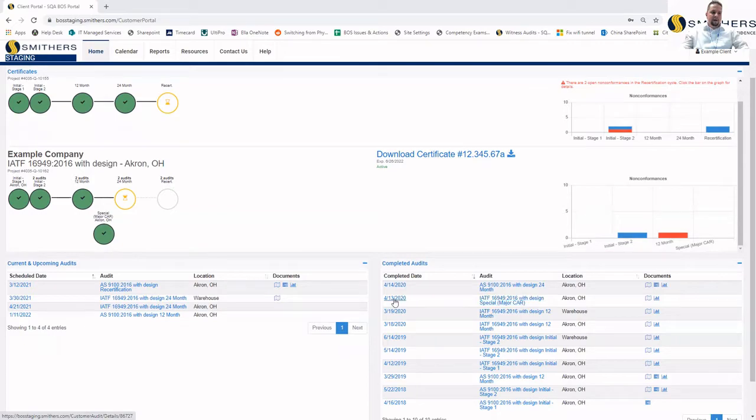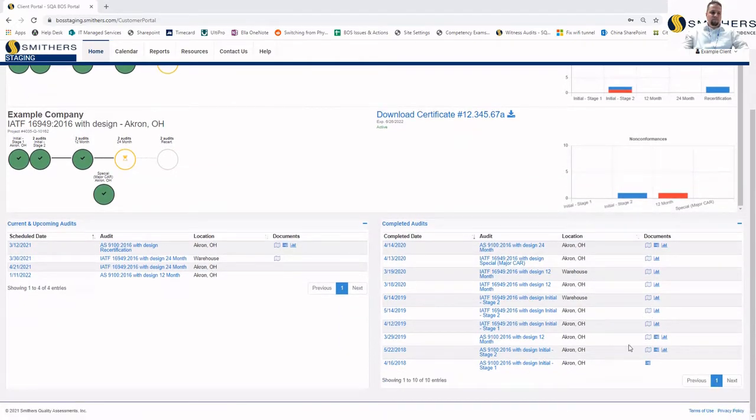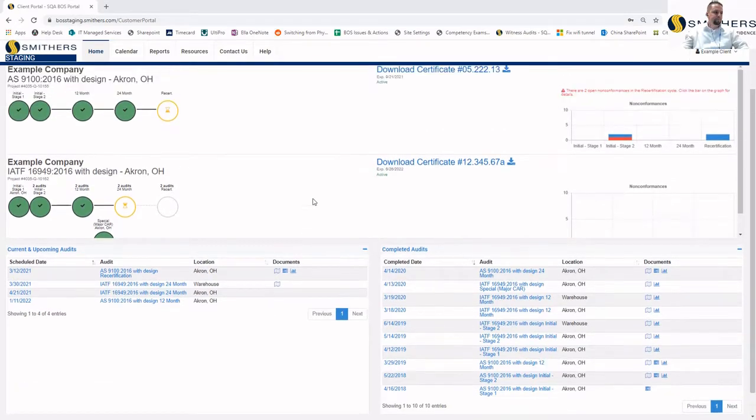Here's your IATF audit that you had on the 13th. There's the associated documents with that. This will go back to the latest recertification cycle. So if you were just up for a recert, you'll have the previous recert. If you're on your 12-month surveillance, you'll go back to the most recent recert, which would have been a year ago.